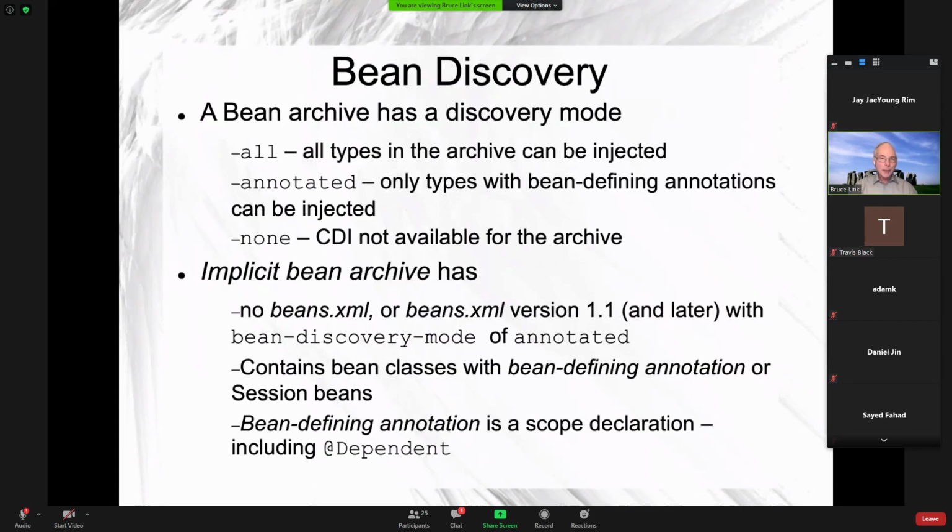One of the things that I didn't want to throw in last week in the initial discussion is the possibilities of bean discovery. It turns out that a CDI bean is basically a Java class that has perhaps annotations, and any concrete class could be treated as a CDI bean.